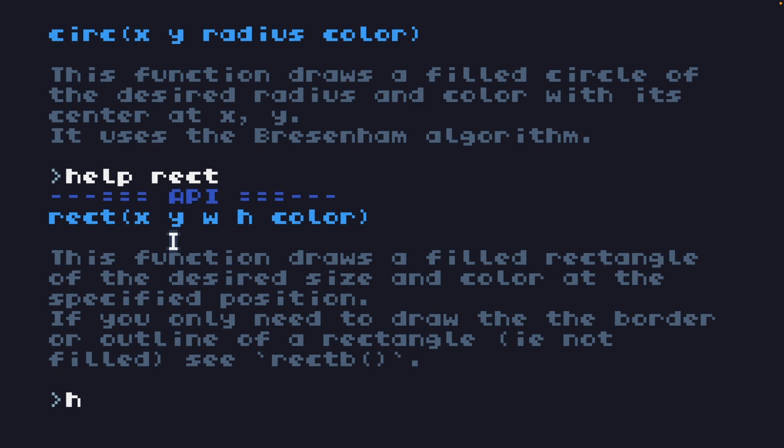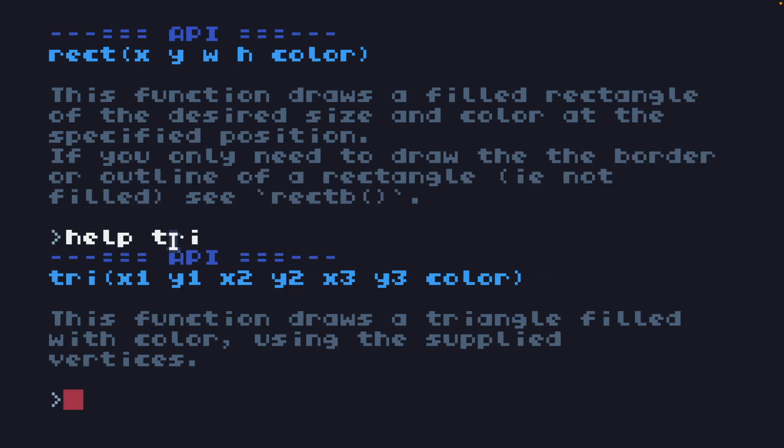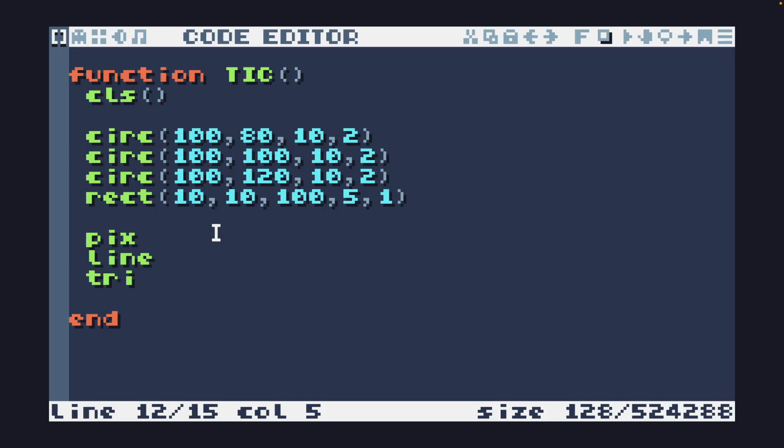At any point, we can type help on any of these functions and get some useful information. So tri in this case is x1, y1, x2, y2, x3, y3, color. So we need to provide 3 coordinates and the color, and this draws a filled triangle. And of course, there's also the trib function for using a border with the triangle. Now, I'm not going to show you how to use any of these functions, and I'll leave that to you as part of the challenge.